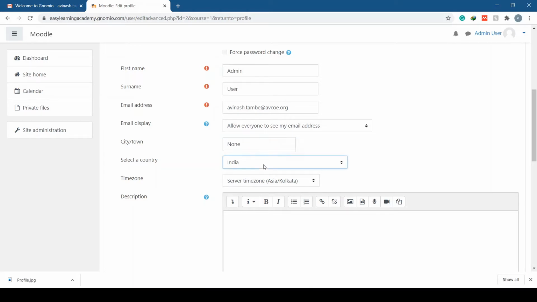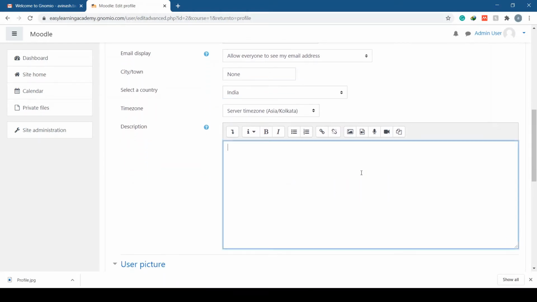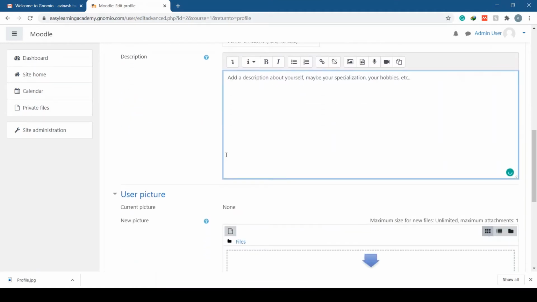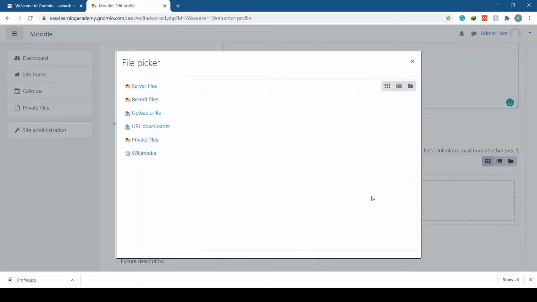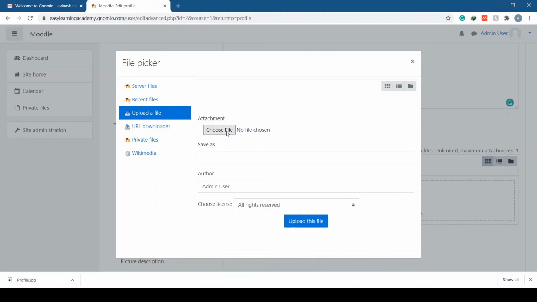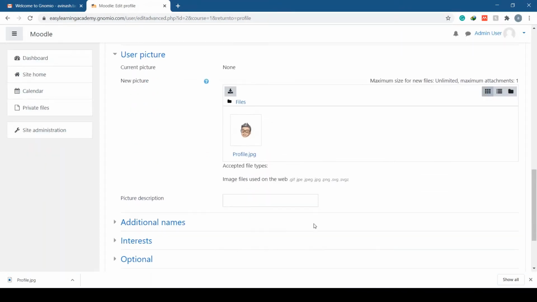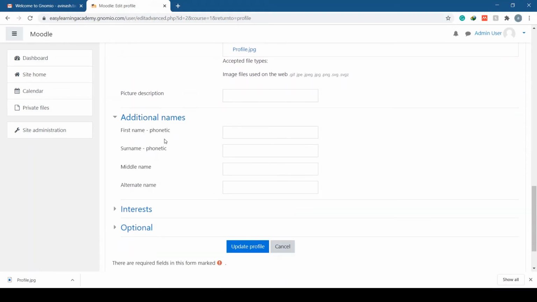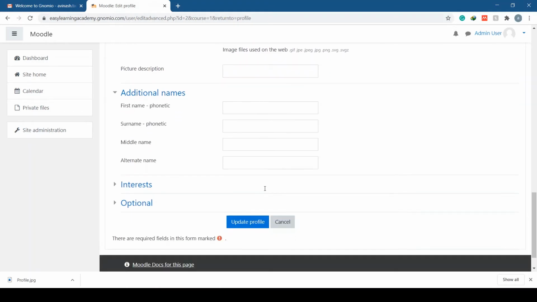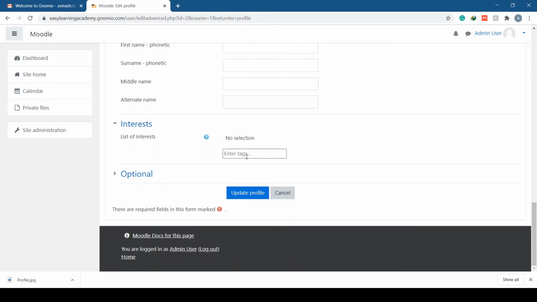Add a description about yourself or your site so that it might help students identify your site. You can also set a profile picture so that you will be recognized easily. Add additional information if necessary, such as interests, which are optional, and update your profile.